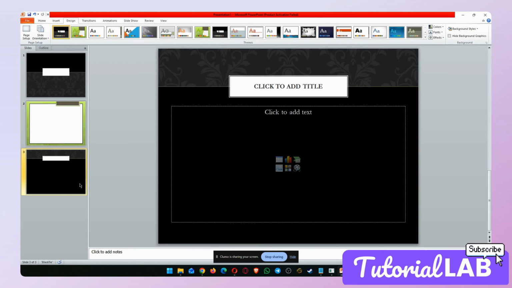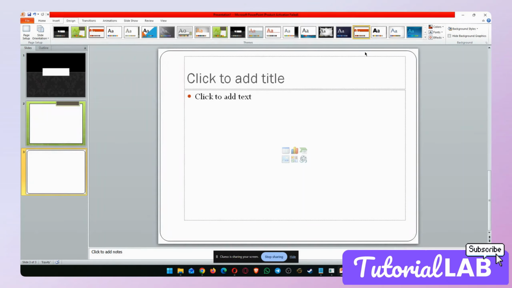a different theme. If we are on the 3rd page, for example, we can choose this orange theme and again click Apply to Selected Only, so that we will have different themes on different slides. This will allow us to have multiple themes in our Microsoft PowerPoint presentation.